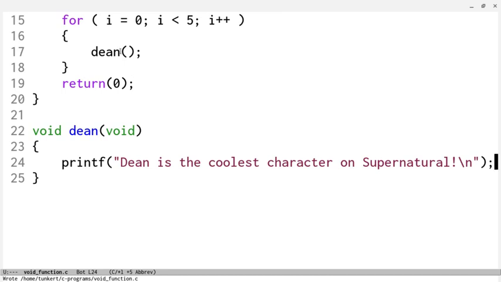So, this for loop is going to call the function each time through the loop. So it's going to call it 5 times.